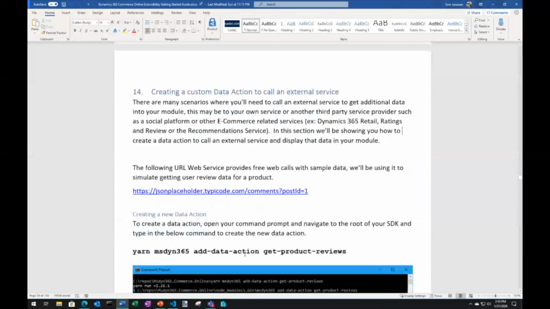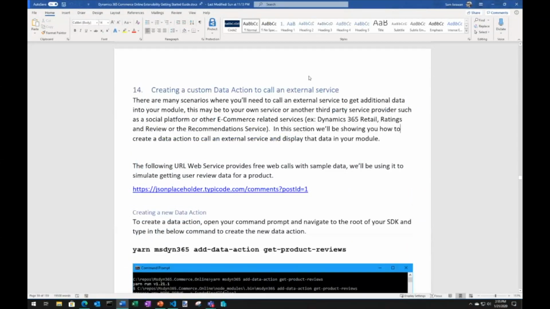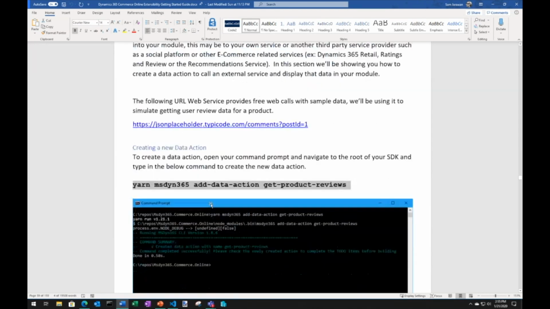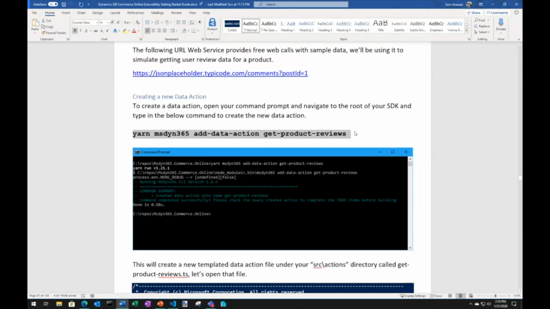Okay, once you've uploaded it, I show. So creating a custom data action, you might want to call your own service. You can also call any of our retail APIs. If we don't have a data action for it, you can still call any of the retail APIs or retail extensions for that matter.